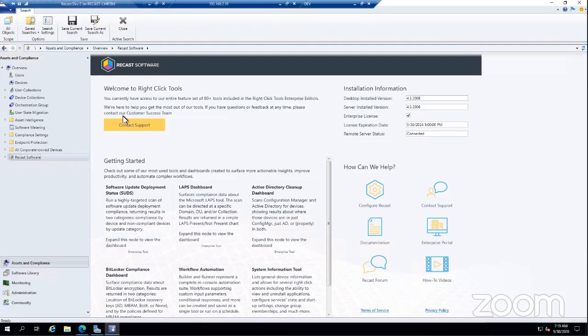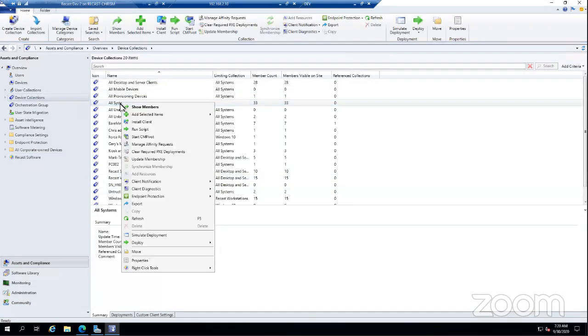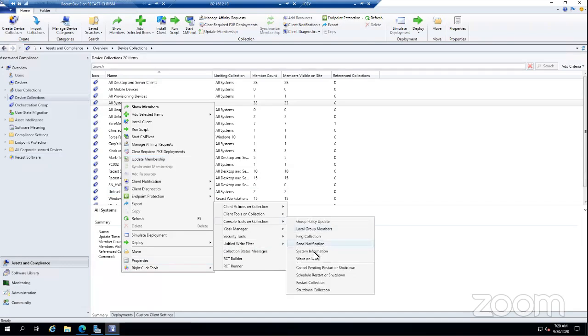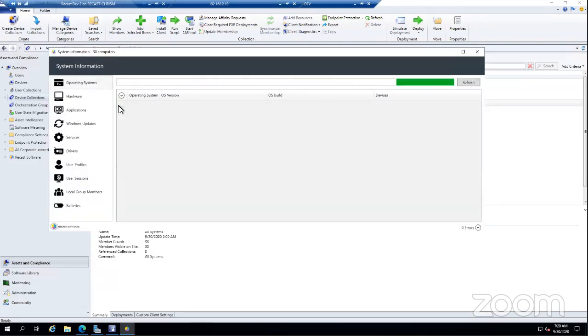So I've got the newest version of Right Click Tools installed here. I'm going to go over to a device collection, and I'm actually going to launch the System Information tool against all systems. And as I launch that, we're going to see the System Info tool pop up.